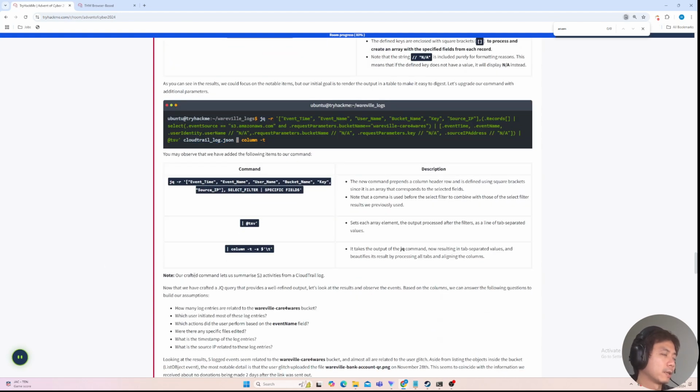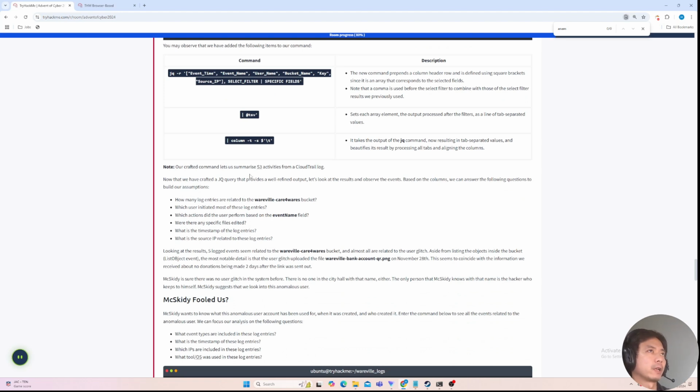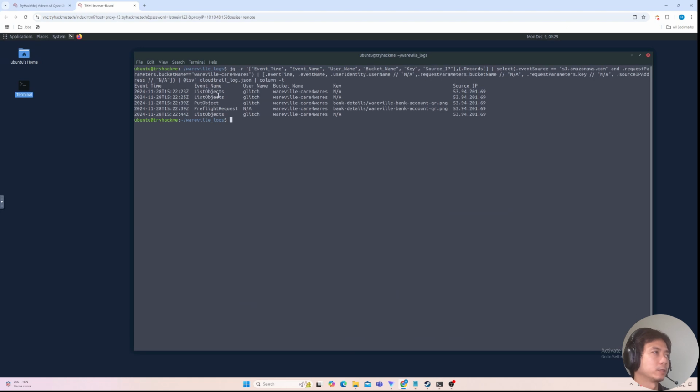Let's summarize. We know all the activities happening to the WhereViewCareForWheels S3 buckets. We have list object. Somebody tried to access the bucket. Somebody tried to make a change to the bucket, which is glitch. All of them are glitch. That's the only user. So there are two things we have to investigate. First is the username glitch. Second is the source IP address, because these two may be key information for finding out what actually happened within the system. Let's continue.